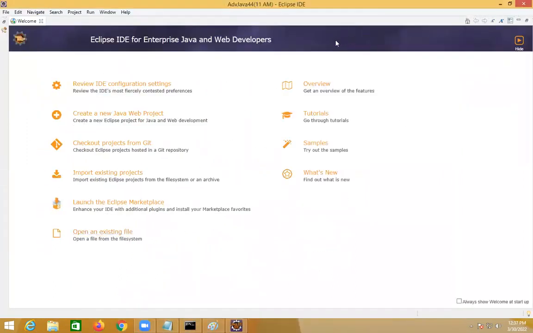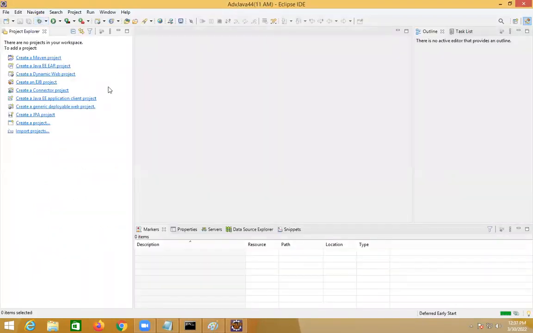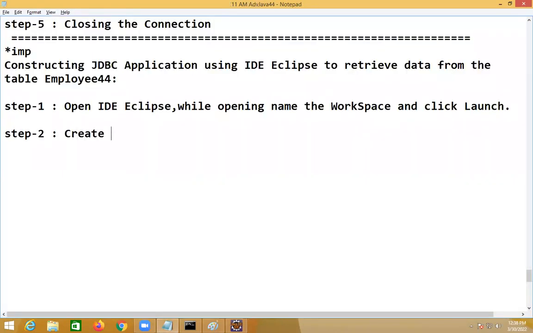Anyway, you are working with core Java already. Few people are working. So cancel this. Welcome. Create one Java project. Here also Java project only, like core Java, JDBC, Java project only. In servlet only dynamic web project. Right? Until then Java project only. Step 2. Create Java project.